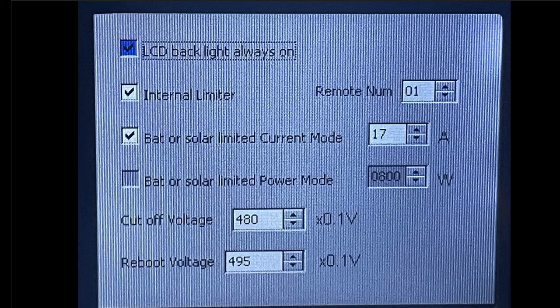The LCD backlight, if you turn that off, which is a good idea so as not to wear out your screen, will stay off. If you leave it on, it'll stay on all the time. If you check the internal limiter box, it will use the CT clamp limiter. This is independent of any other settings that you have on this screen.